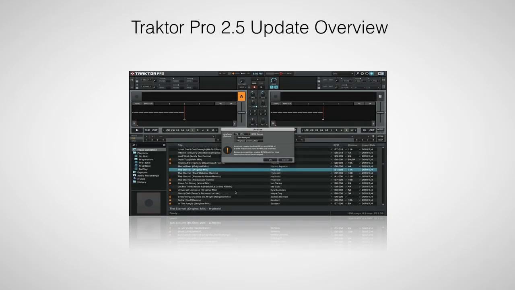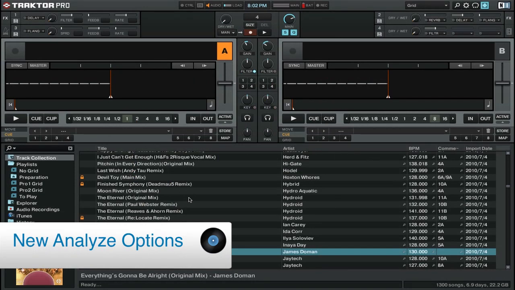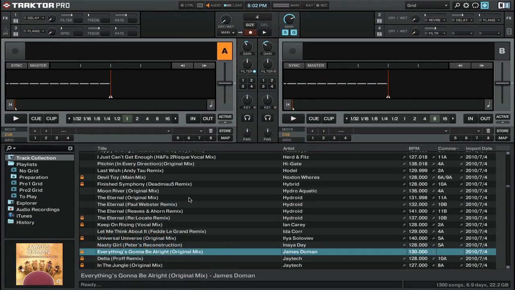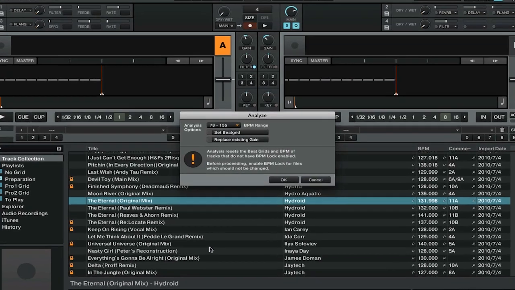In this video, we're going to look at some of the new features inside of the 2.5 update to Traktor Pro from Native Instruments. The first new feature that I want to take a look at is the new Analyze option. Analyzing your track allows you to detect the BPM and also creates the waveform that you see in the track decks. So to analyze your track, you would usually right-click on a track and then select Analyze.